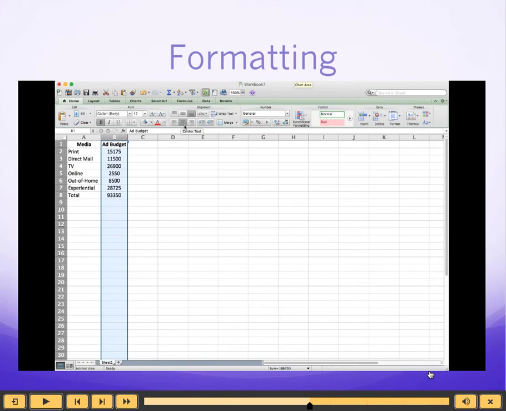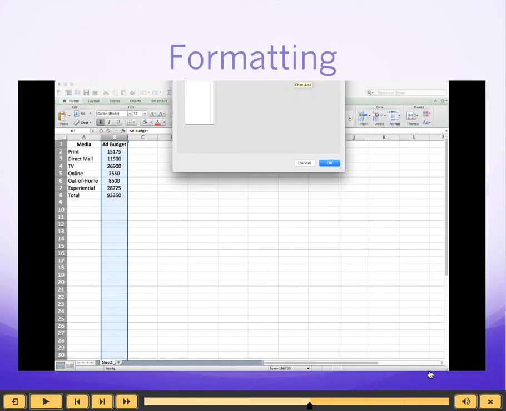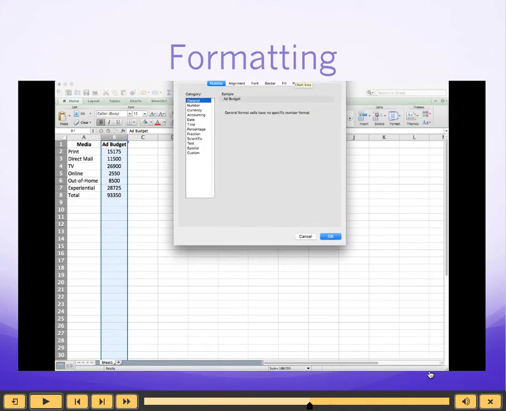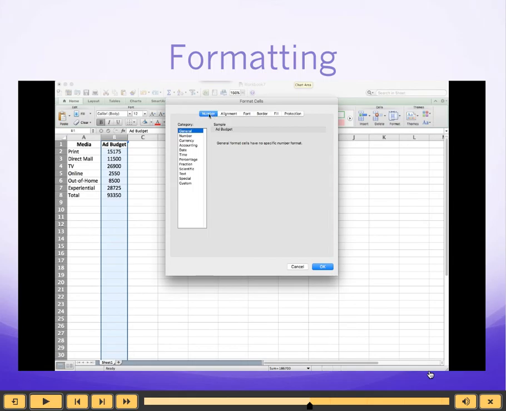And then we can format the numbers to have dollar signs. We can do that by going up to Format and choosing Cells. It's already on number, so I'm going to choose currency. I don't want any decimal places, and I will use a currency symbol.